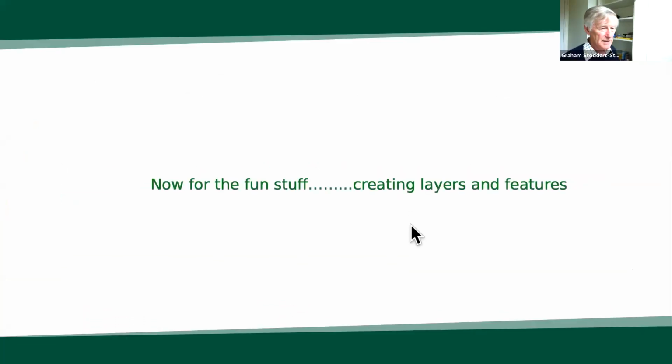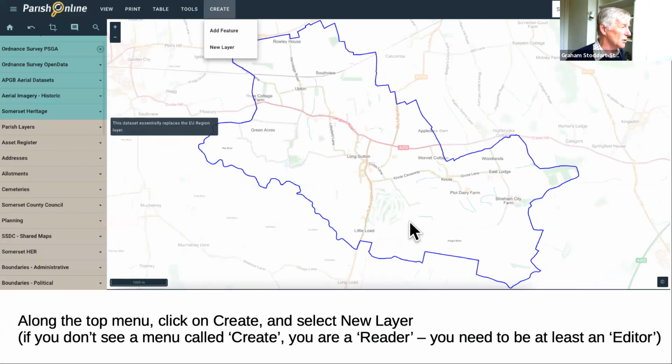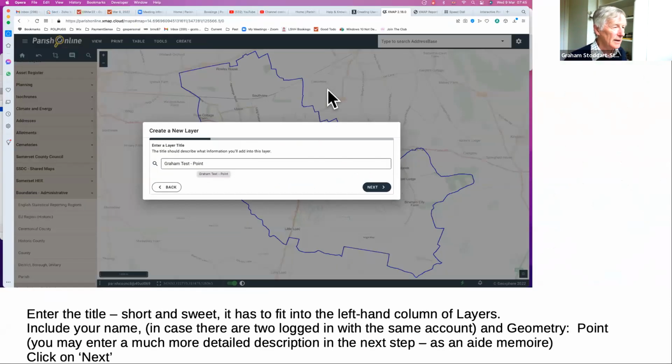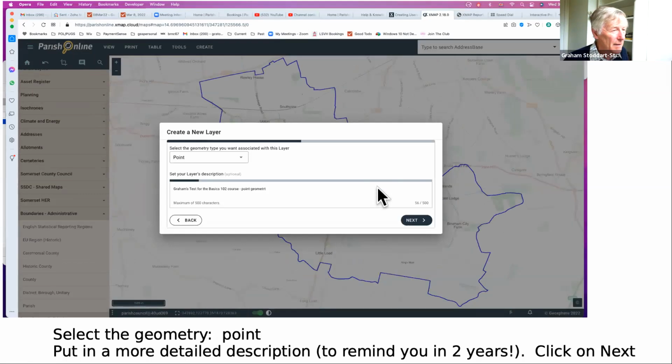So again, you'll recognize this. You're going to go into the create menu and do a new layer. And when you get there, you're going to add, just like we did this morning, a test record. I put the word point here just so that you know what type of geometry this is. So you can put Georgie test - point, just like I did, if you're boring and uninventive. Then here, the second one, you're going to actually select point as the type of geometry you want, and you can put in a description should you wish, and then click on next.